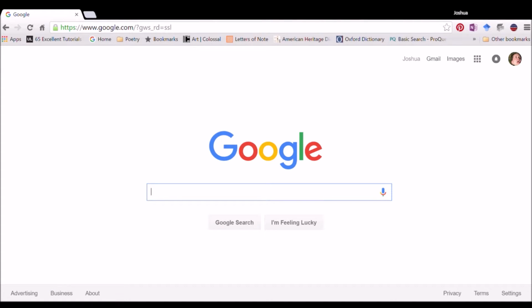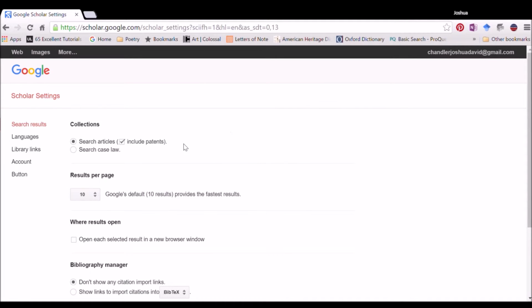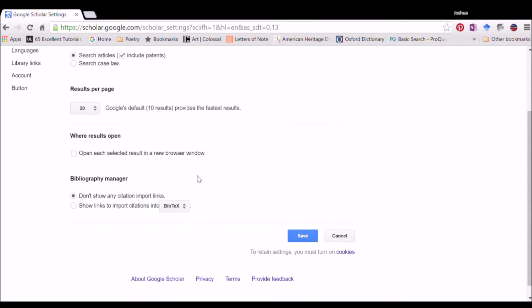Finally, let's go to google.com/scholar. This is Google's version of an academic database similar to EBSCO. It works much like Google itself, but there are some things to know to make your research more effective. In the settings section of the site, you can adjust the number of results that appear per page, and you can link Google to a number of citation-making software options.